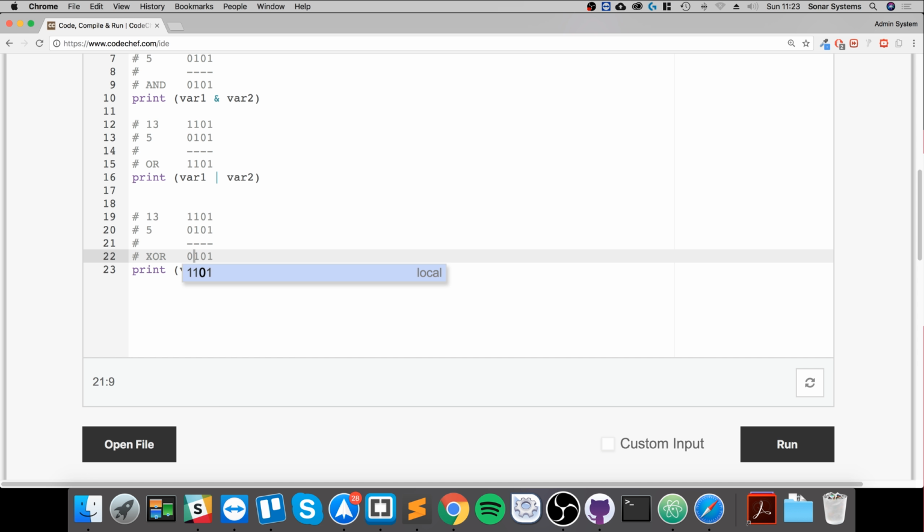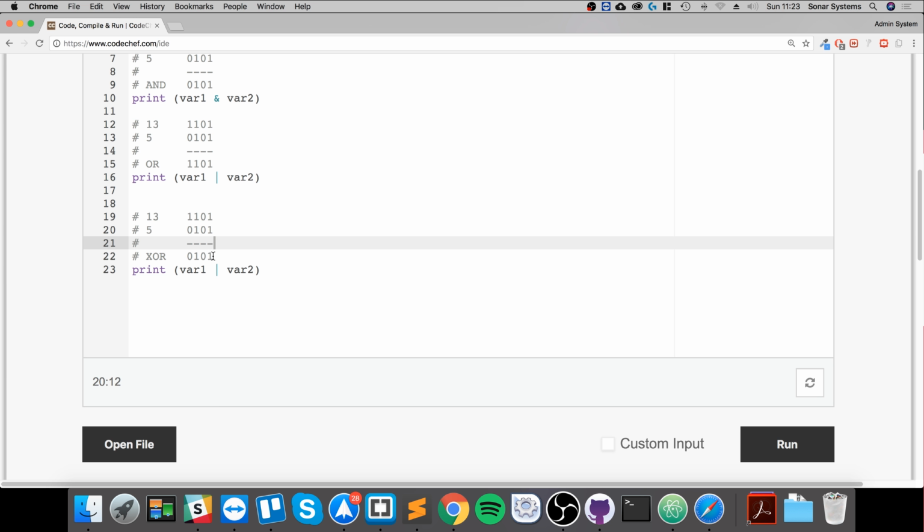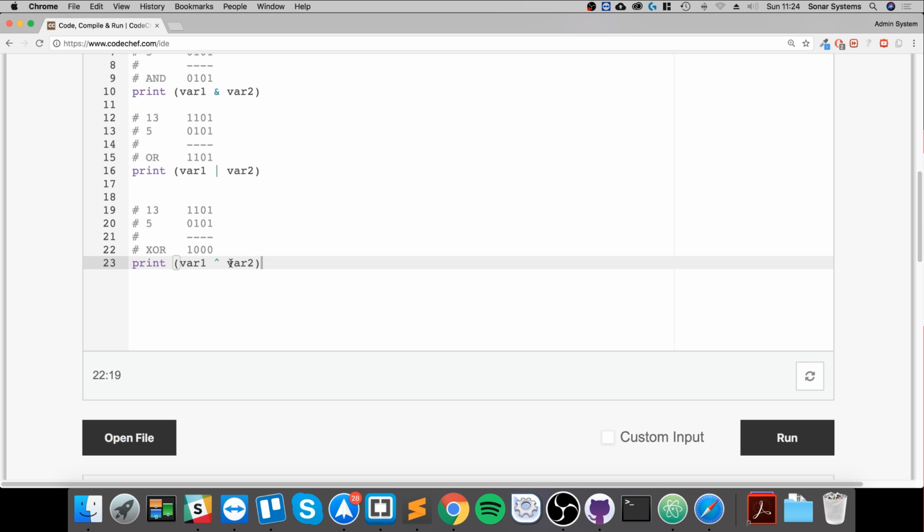So this would result in 1 there, 0 there, and 0 here. What it does is go through every column and ask, is only one of them on? If they're both on, then you'll return false. So 1 and 0, 1's on, so it's 1. 1 and 1, they're both on, so that's 0. 0 and 0, they're both off, so that's 0. 1 and 1, they're both on, so that's 0. And the operator for this is the little caret, the arrow pointing up.